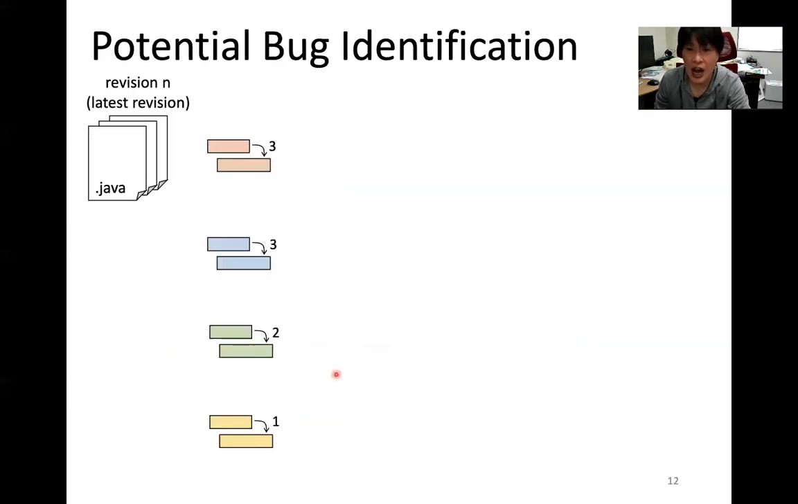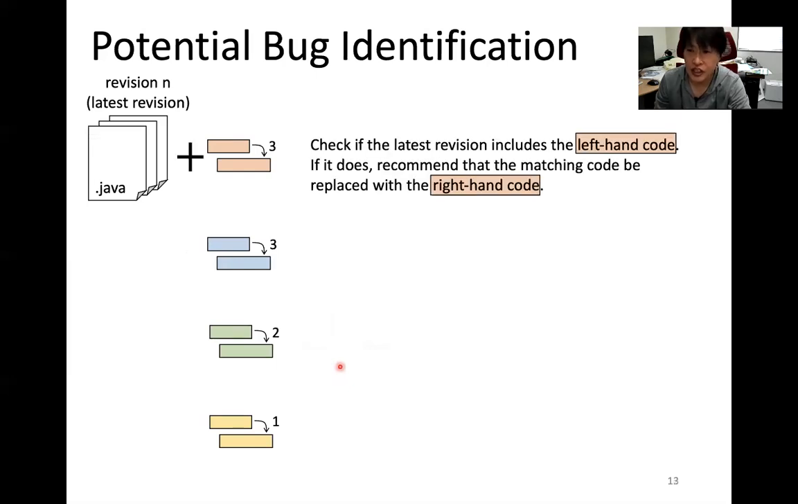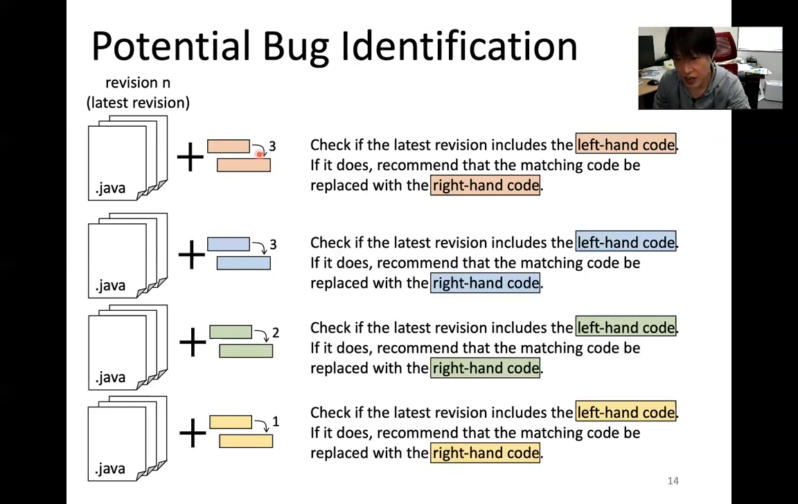Next, I'll explain how our approach detects buggy code in the latest revision. Our approach checks whether the latest revision includes the left-hand code of this orange change pattern. If it does, our approach recommends the matched code be replaced with the right-hand code. Of course, the same things are done for all the other change patterns.